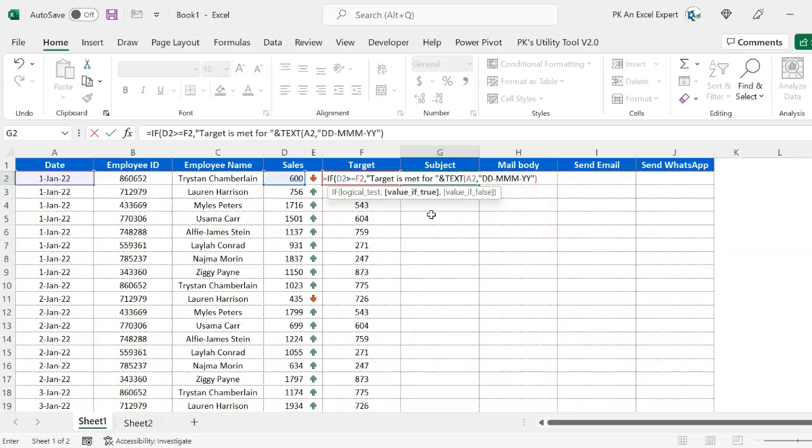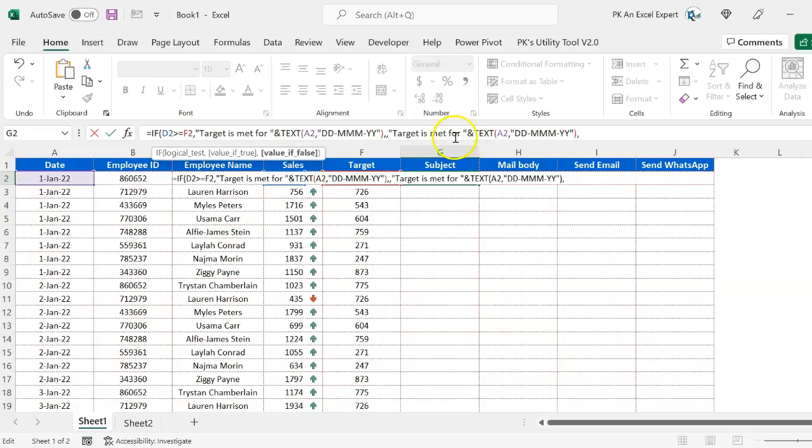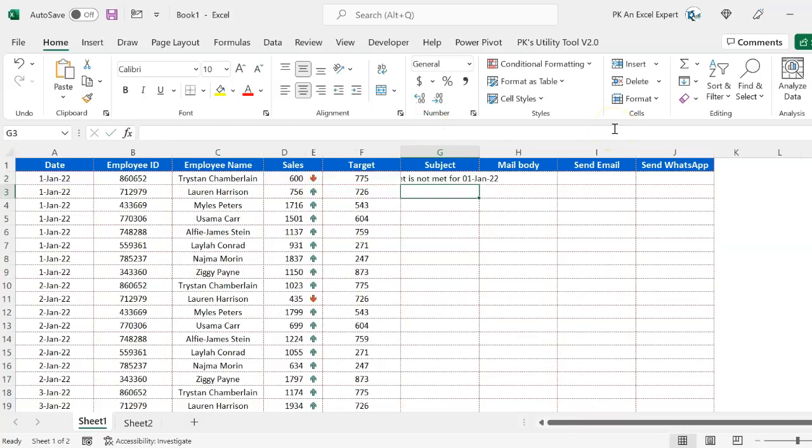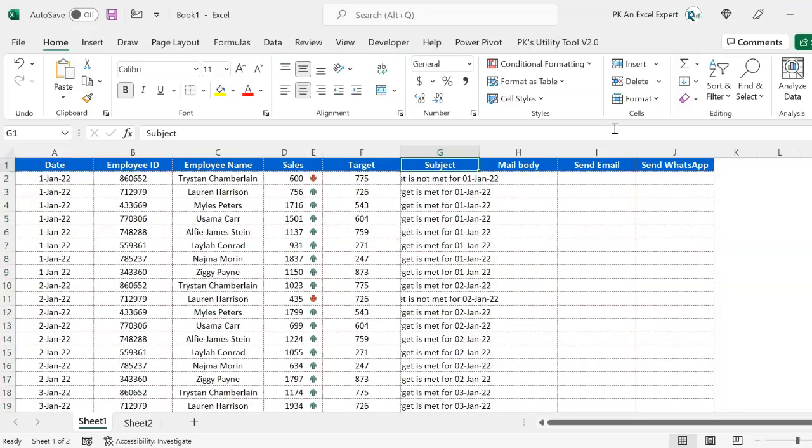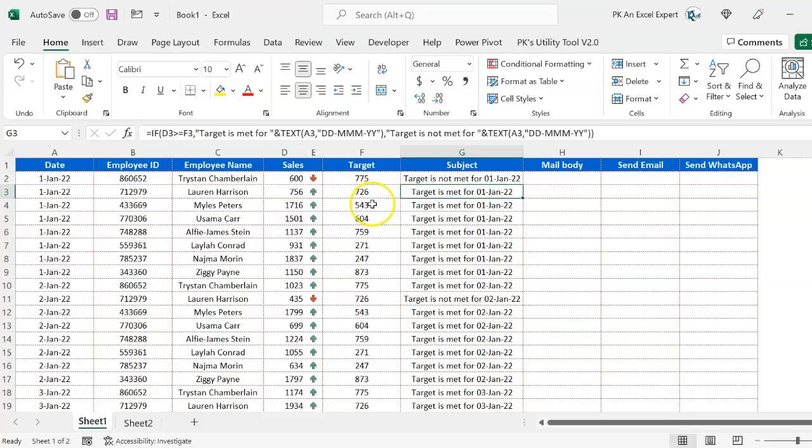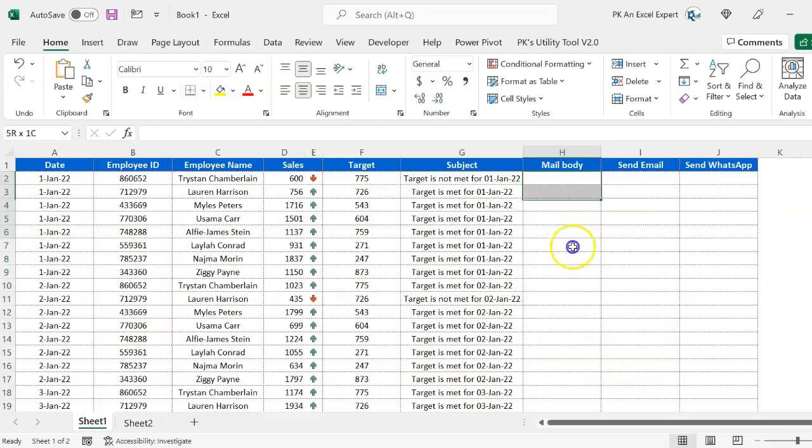Let's close this, and if it is not hitting the target, then we will copy the same text and we will put here target is not met. Okay, close the bracket and hit the enter. Fill this down. If target is meeting, then it will return target is met for that particular date, or target is not met. So mail body, we will put here mail body, but for now let me show you how we can send the email.